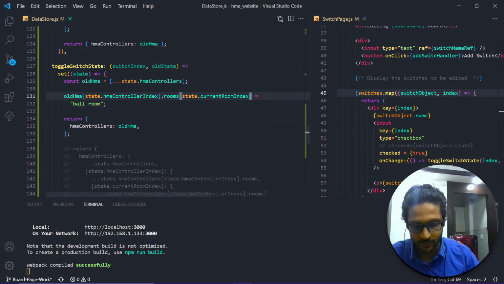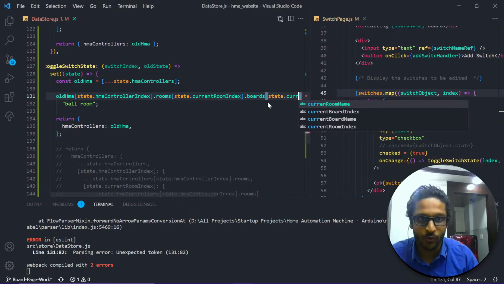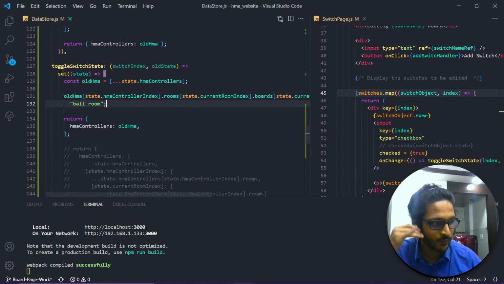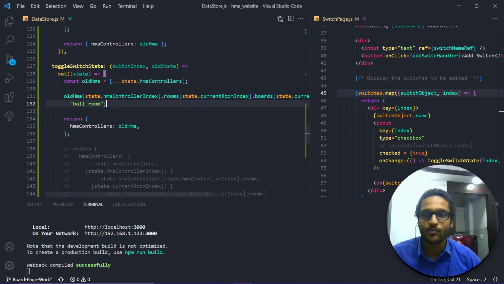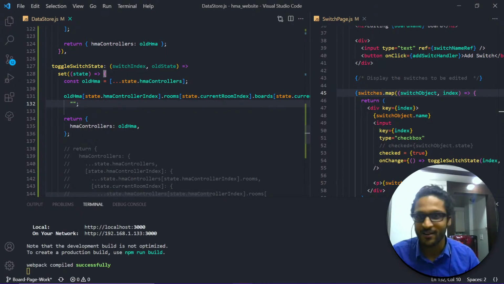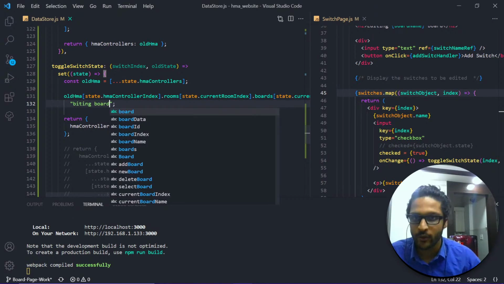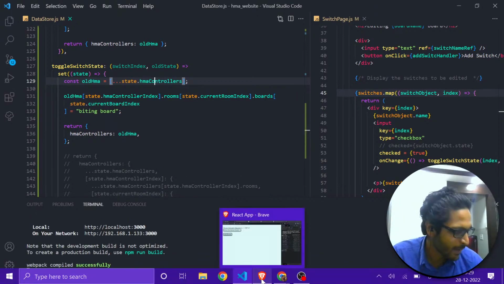Now instead of the names, I will go to boards and in that say dot current board index. And in that the name will be this emoji, which is a nice emoji like biting your nail. So this is going to be biting board. I'll just say it biting board.